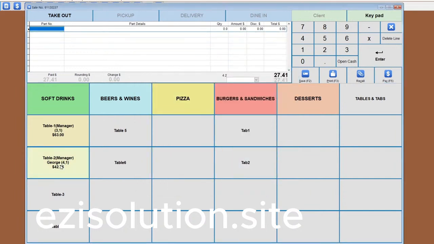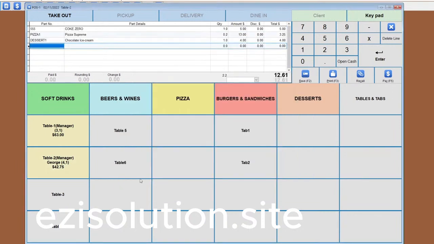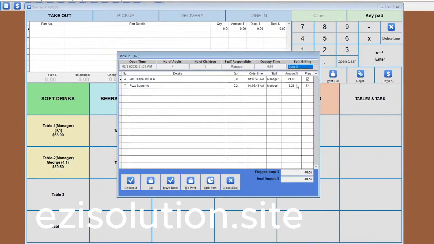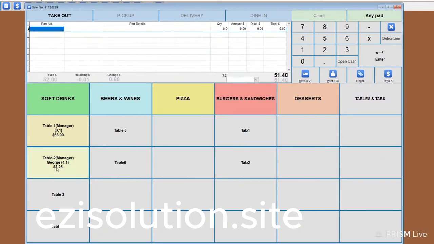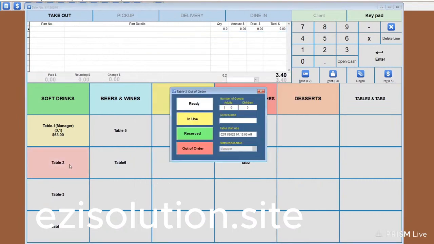Again, you can go back in to view the outstanding payments by each guest. Once the amount is fully paid, the table button has gone from yellow to red, signaling that it needs to be cleaned or maintained by a staff member. Once the table is cleaned, you can press ready, and it will reset its status.